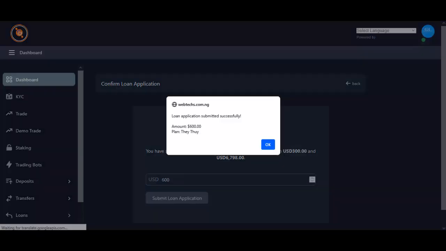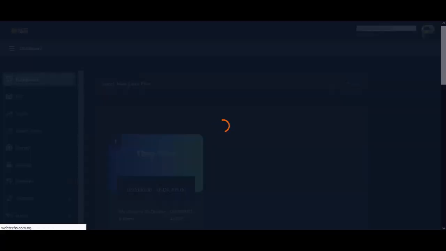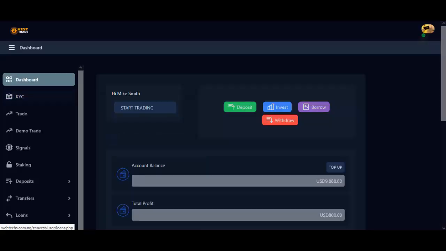All right, loan application submitted successfully. So once the loan has been approved, the money will be added to your balance. All right. Let's go back to the dashboard. Let's test the other part there. That part is the withdrawal. Let's click on withdrawal.